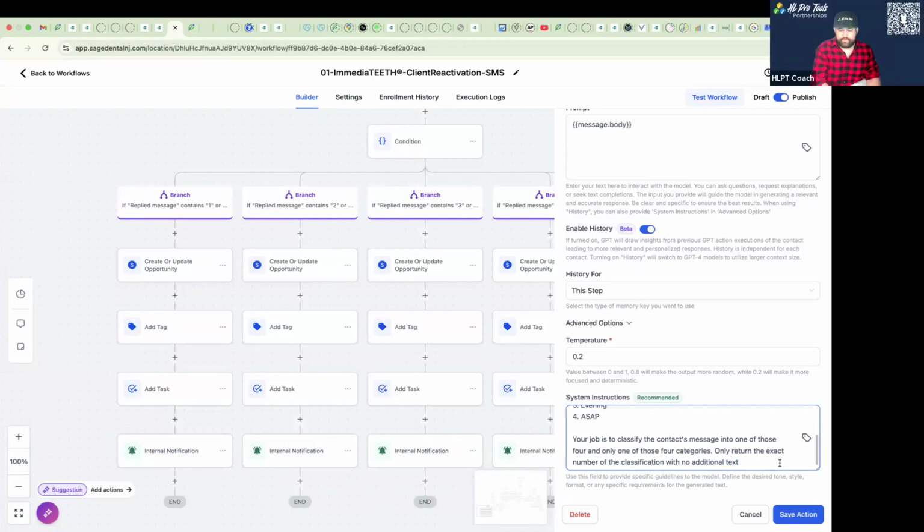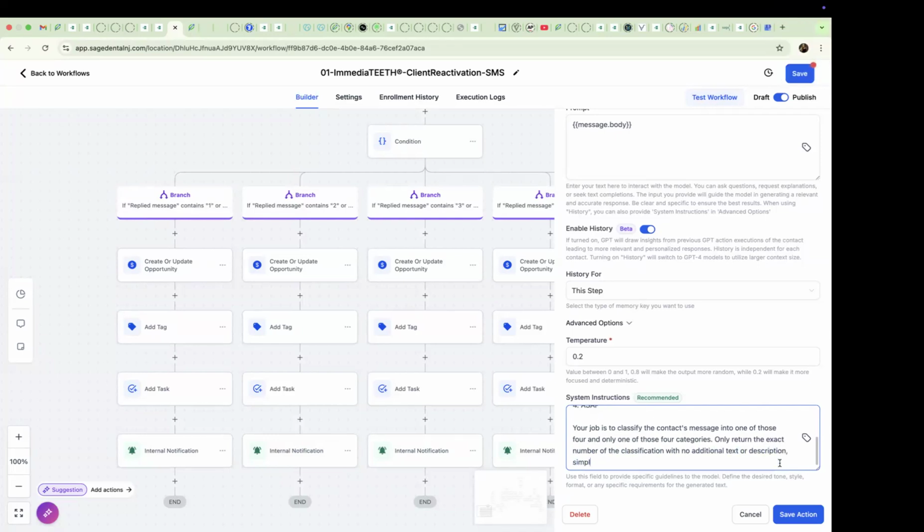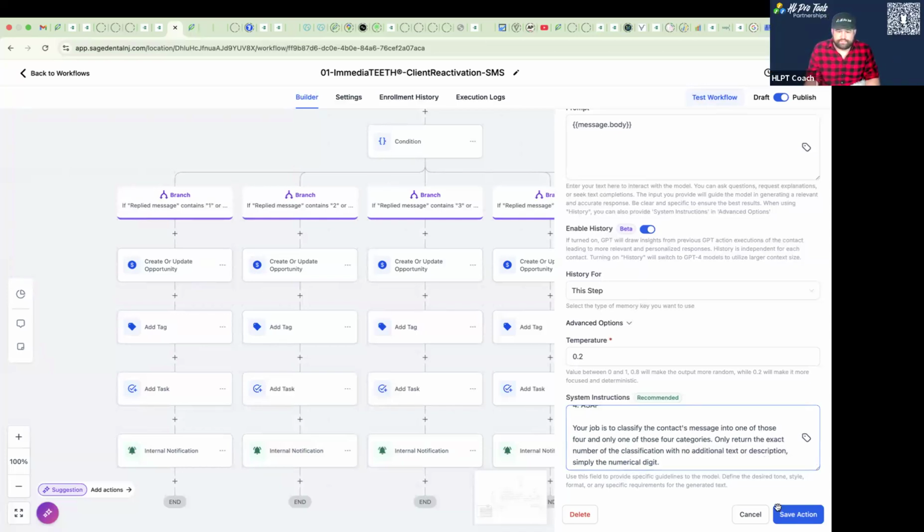So this is a really important part when you're doing classification prompts. You have to tell it no additional text or description. Simply the numerical digit. All right, so we're going to do this.